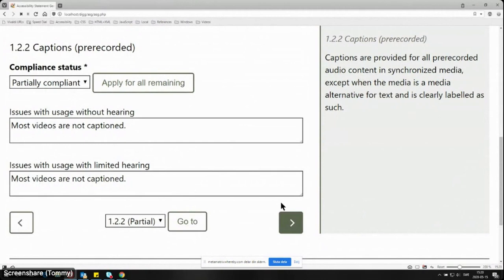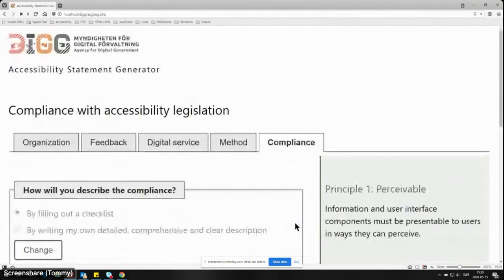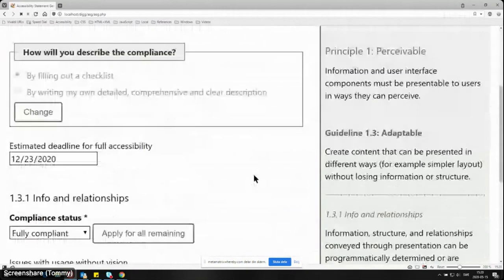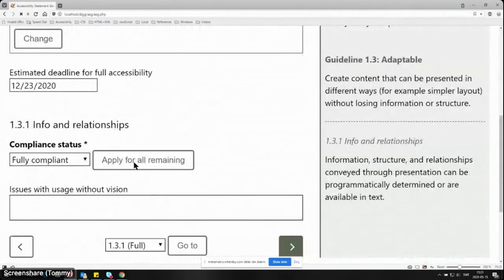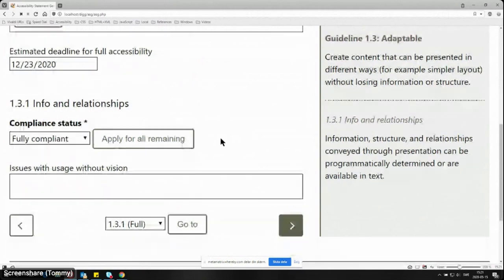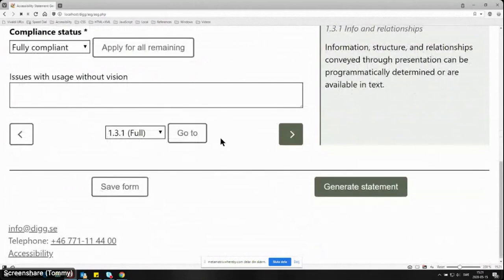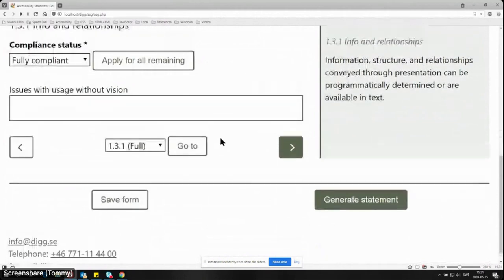And when you're done, you can just go to one that is fully compliant, and then you just click apply for all remaining, and it will fill in this status for every criterion that does not yet have another status. So that is basically what you do.